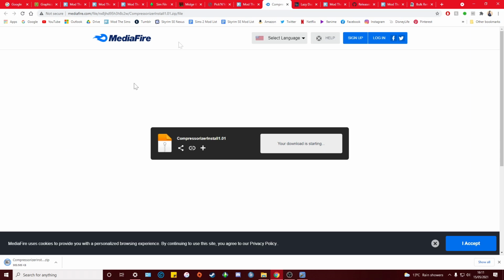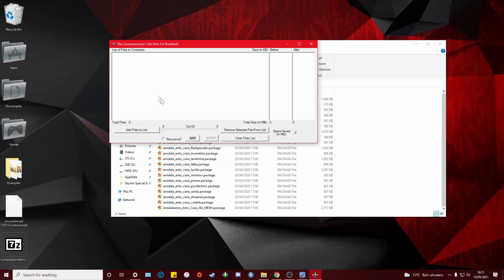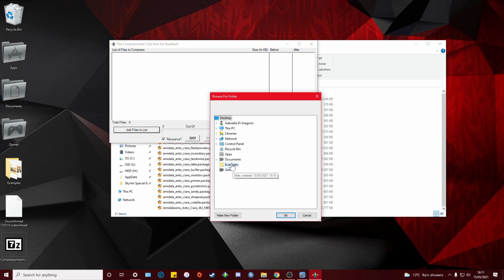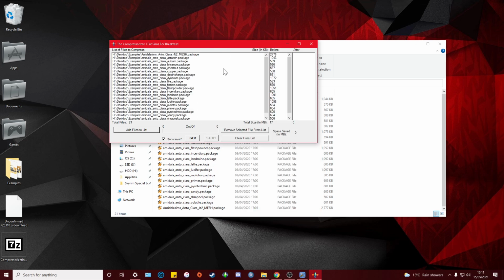So if you go to this link, you can download it from here. When you open that, this is what it looks like. If you want it to search for subfolders, make sure you tick this recursive checkbox and then it will cover the subfolders as well. And then you go to add files to list and find the folder that you want to search through and compress the files inside. So again, I'm using this example file on my desktop of this hair, and then you just press go.